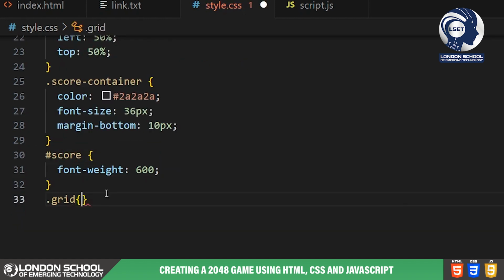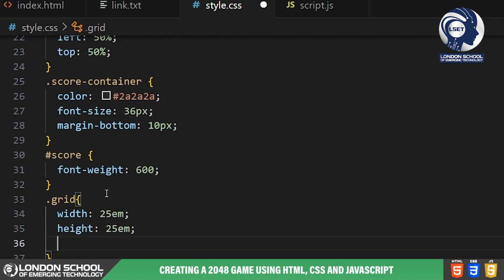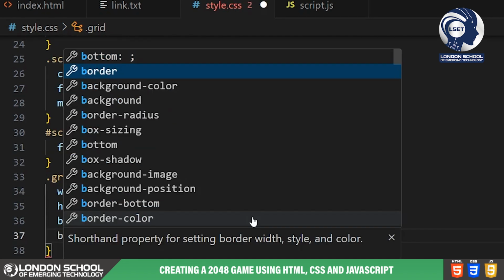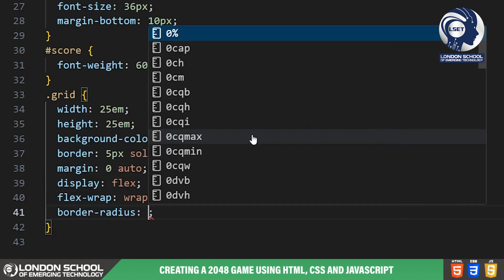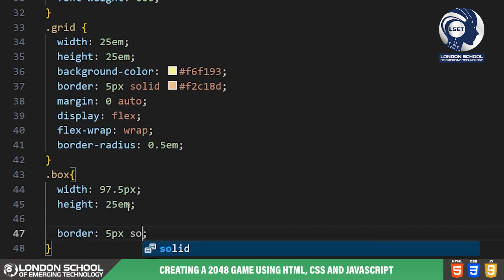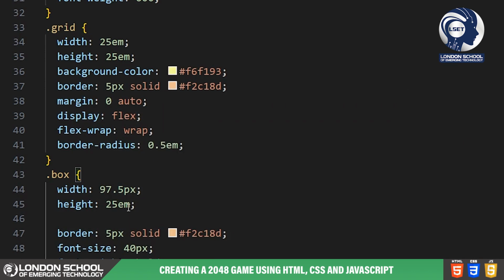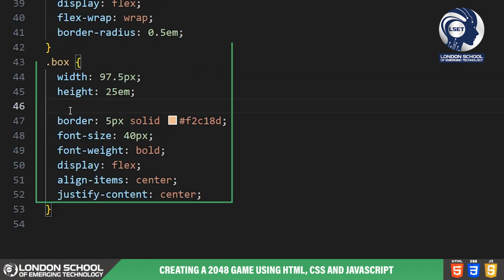The game grid, defined by the .grid class, is styled to have a fixed width and height, a distinct background color, and a bordered layout with rounded corners, providing a visually appealing game board. Each individual box within the grid, designated as .box, is styled with specific dimensions, border color, font size, and weight to display the game numbers prominently. Additionally, they use Flexbox to center the numbers within each box.